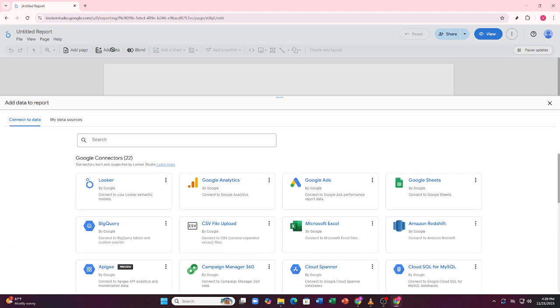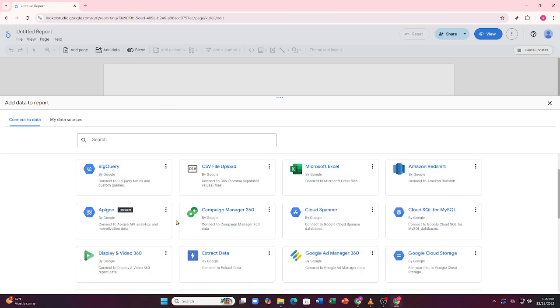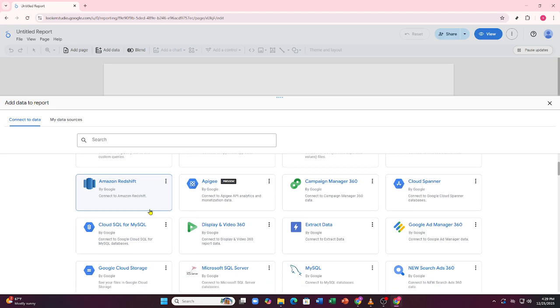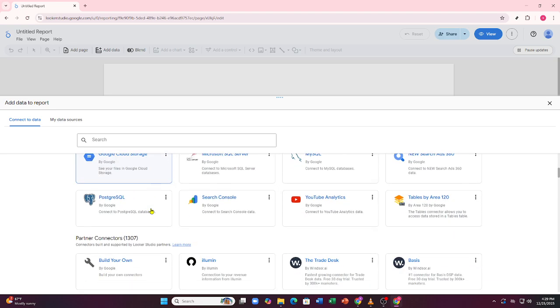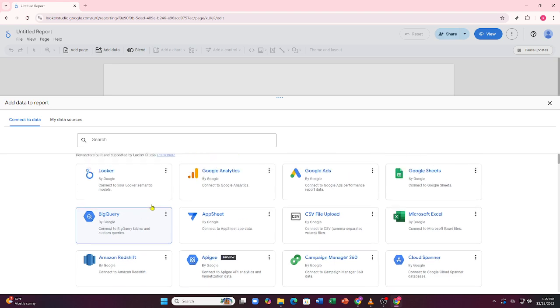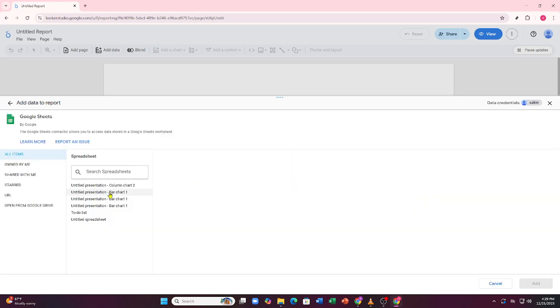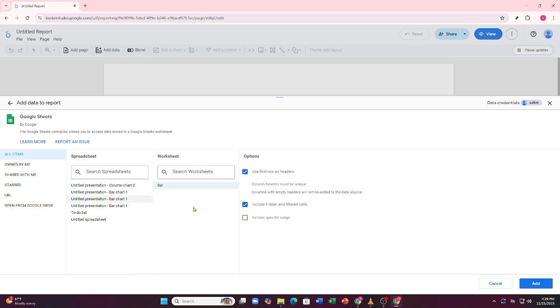Now, here's an important thing to know. Looker Studio doesn't connect directly to Excel files. So the first step is to upload your Excel file to Google Drive and open it with Google Sheets. Once it opens, check that your data is clean and the first row contains column names. Then save the file.